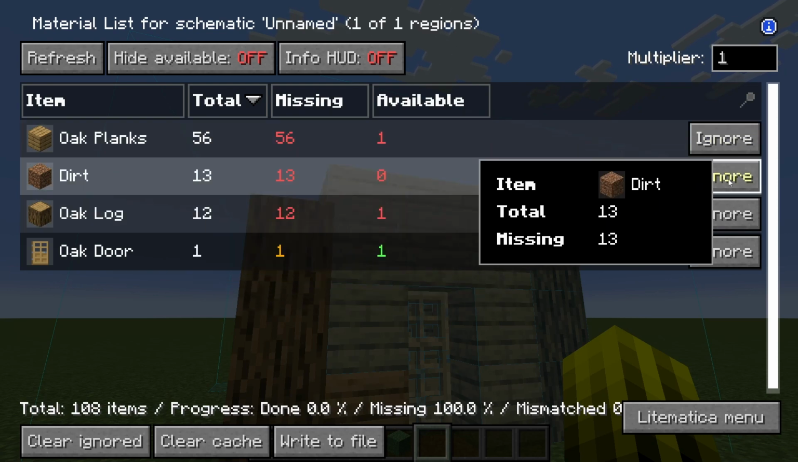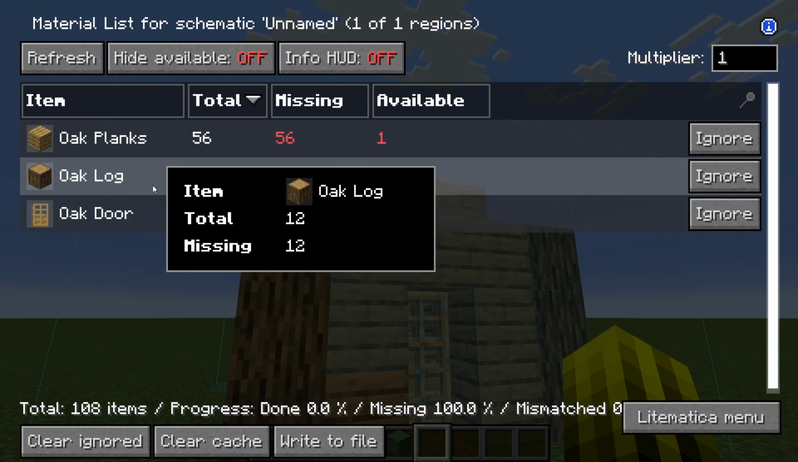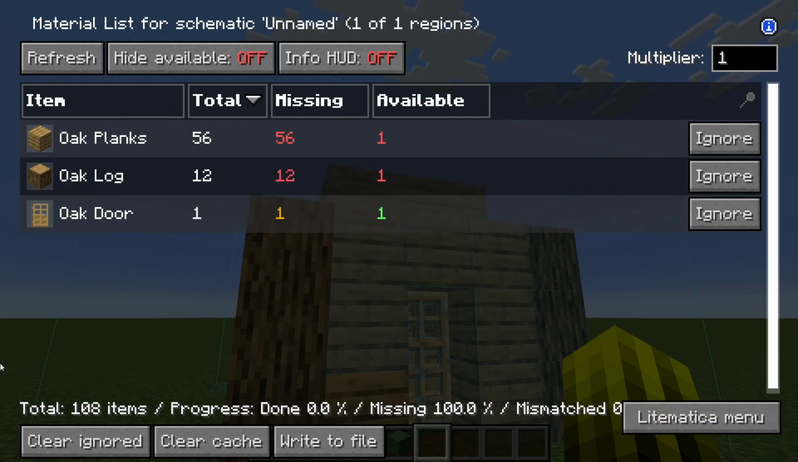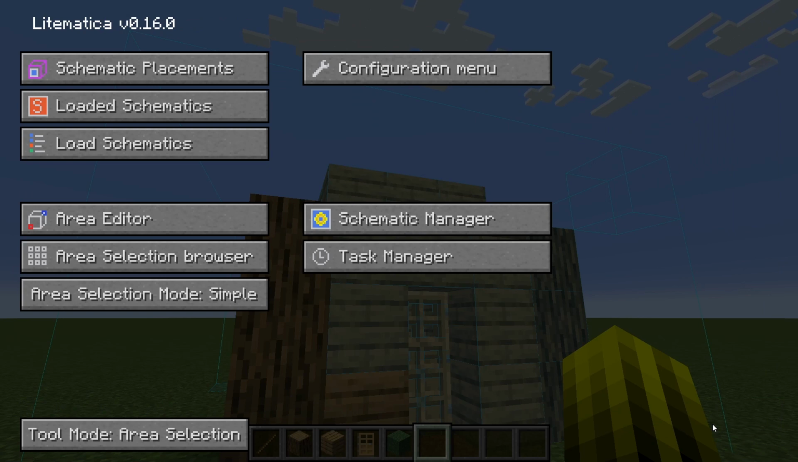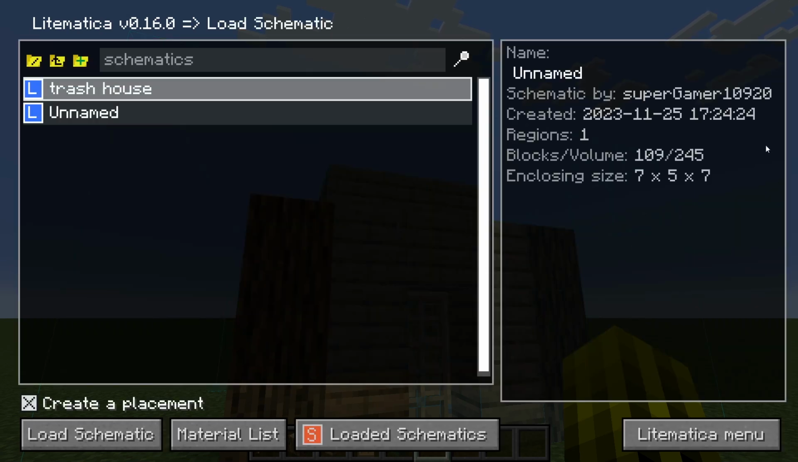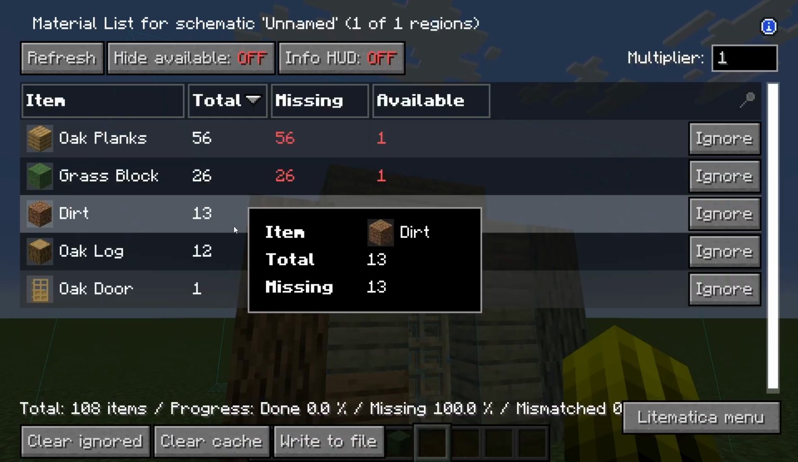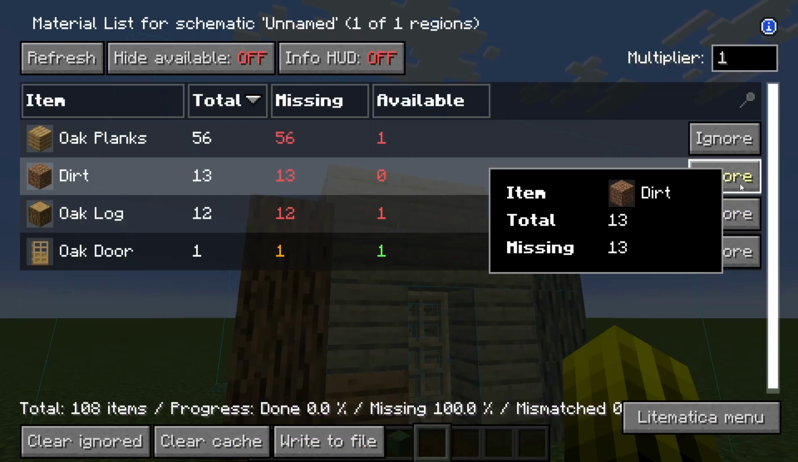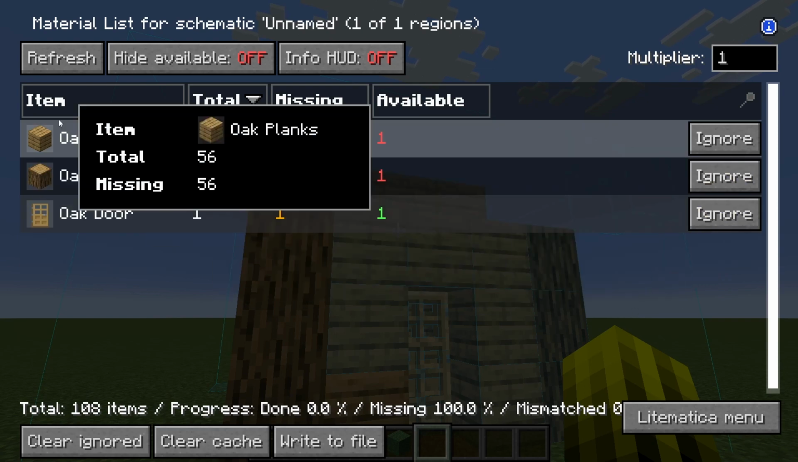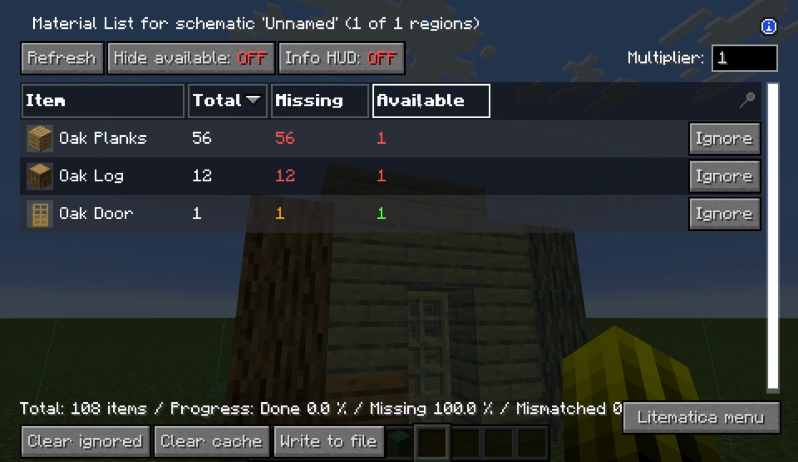You can also ignore that. Now you can get the other stuff. Oh, sorry guys, I was showing you the wrong one. This is the correct one. Now you're going to ignore the dirt and the grass. So now you have all of these materials, and I'll show you the total, the missing, and the available.